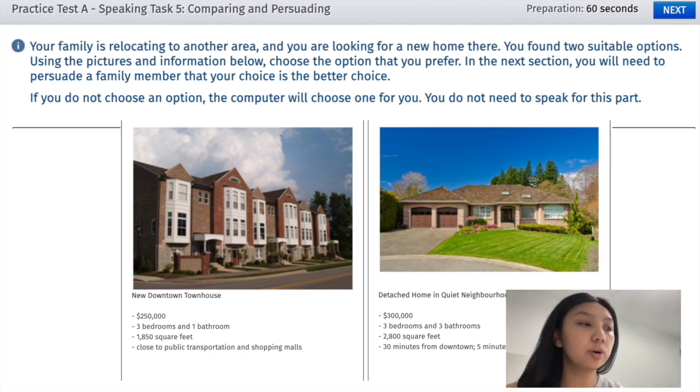You found two suitable options. Using the pictures and information below, choose the option that you prefer. In the next section, you need to persuade a family member that your choice is the better choice. If you do not choose an option, the computer will choose for you. You do not need to speak for this part.